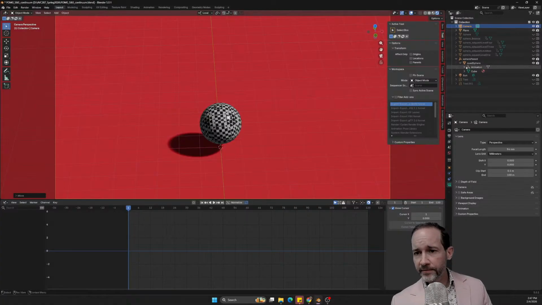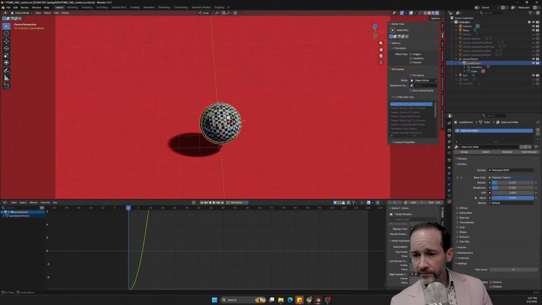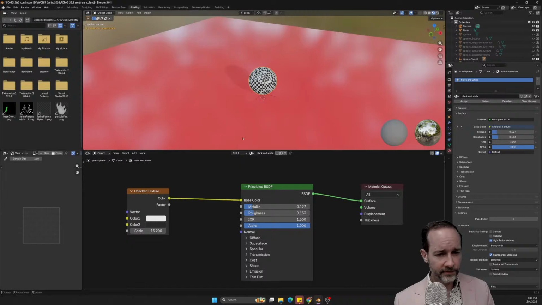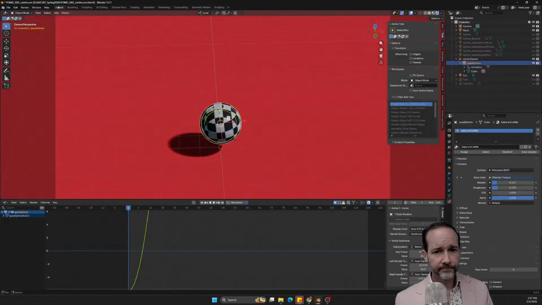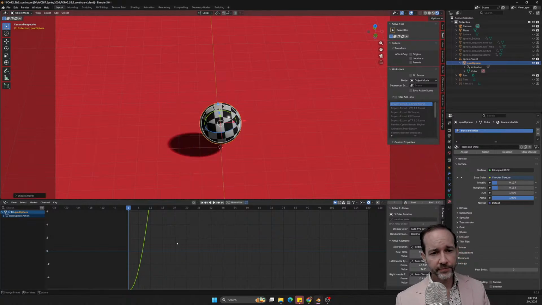I don't like this. I want fewer checkers on my sphere here. Let's go to this material once and look at the shading on this. I'm going to turn that down to something more like that. Okay. And then come back here. Okay, good. That's a little bit easier to look at. And let's shade smooth this thing. There we go. That's what I'm looking for.